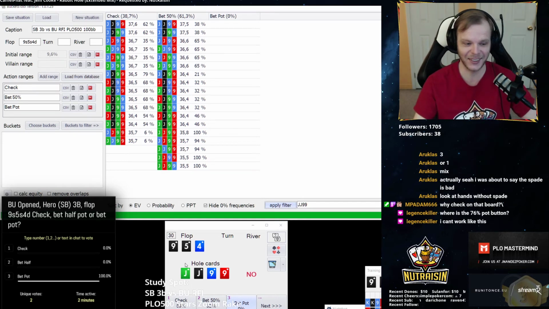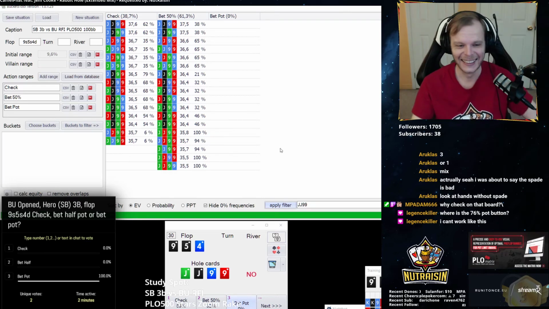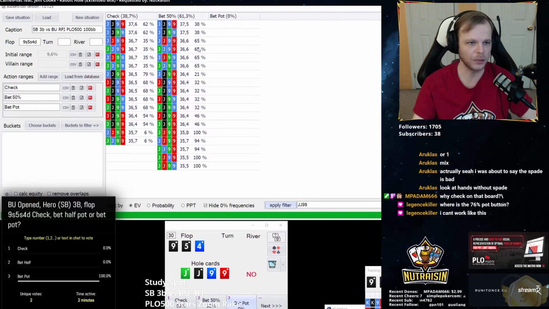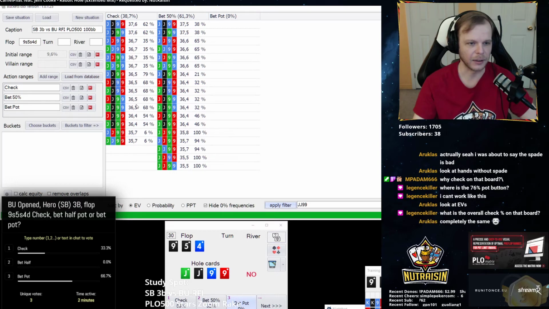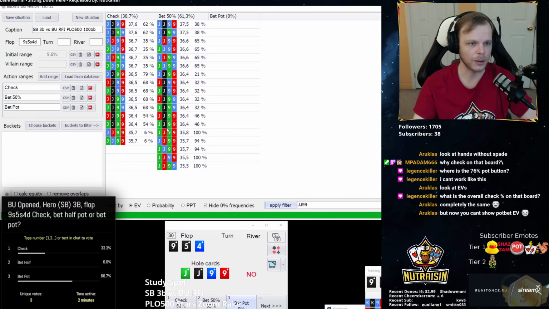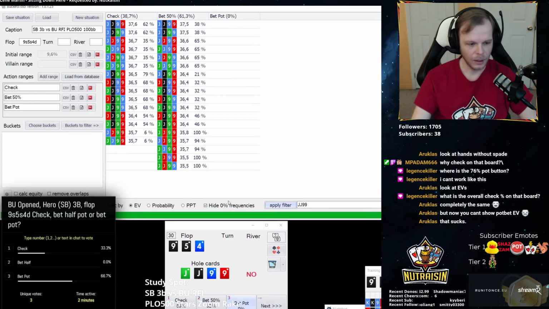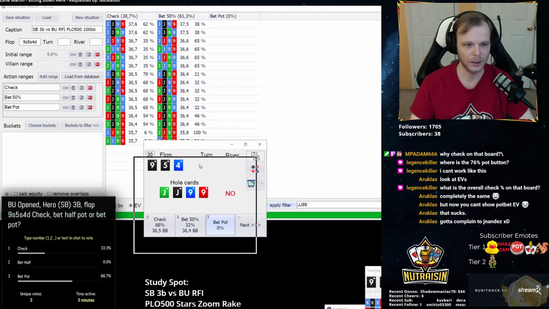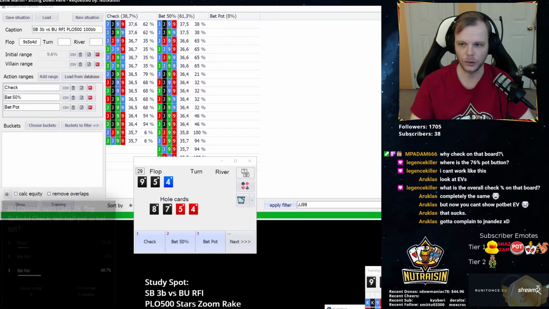Where's the 76% pot button? That's a legit question. I can't work like this. Yeah, not like this. So across the board, it's either betting half pot or checking. Don't think there's any pattern to pick up on here either. And if you look at the frequencies, the EVs are completely the same. There's hardly anything that we do with 100% frequency here, except potting the ones without a backdoor flush draw. I have potting 100% of the time. Okay. You can show pot bet EV. Yeah, well, the tool is still in the works, I'm sure. We'll be able to do this later on.